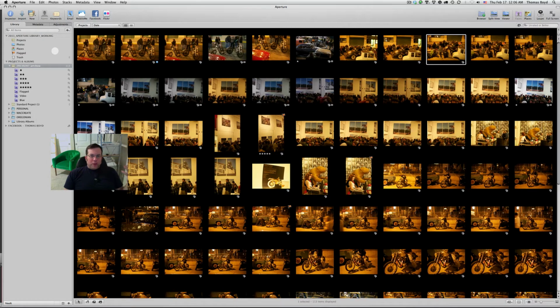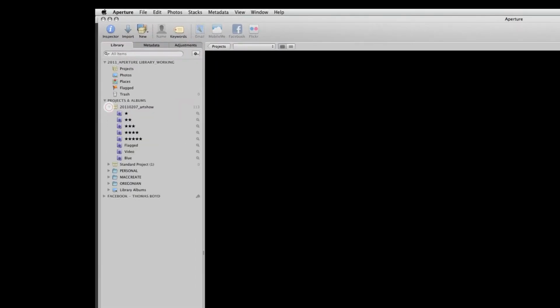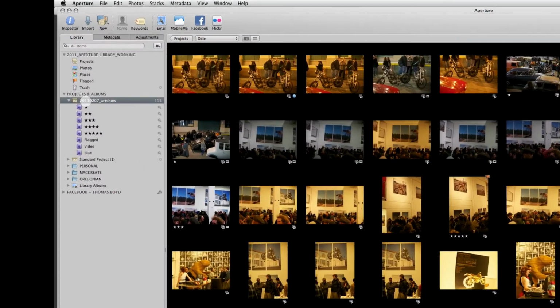I'm going to go over the basic principles of Aperture library organization and the tools that we use to do that. The most important thing you need to know about the Aperture library and its organization is the project folder. That's where you put your photos. That's what you import your photos into.